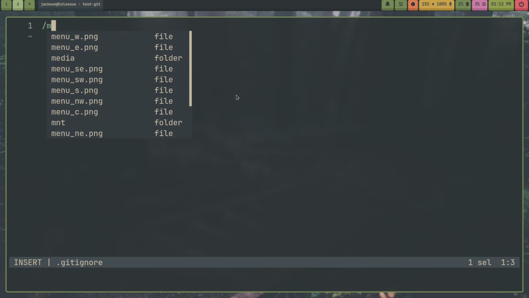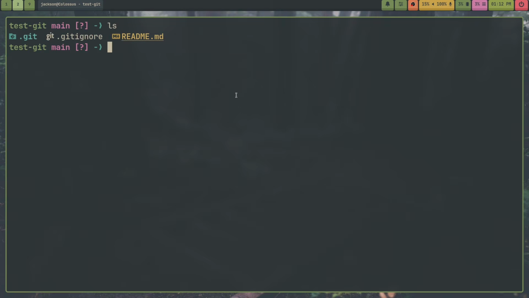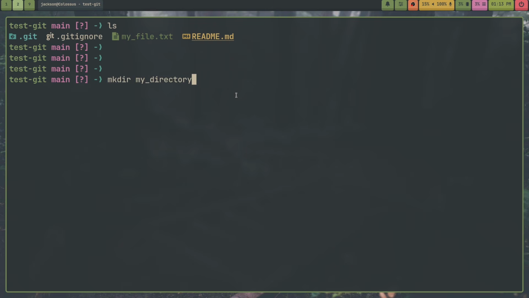So I'm going to say myfile.txt. I want this to be ignored, and I also want my directory to be ignored. These files and directories don't exist because I haven't created them, but I can. So first I'm going to do touch myfile.txt and mkdir my directory, and touch in my directory hello.txt. So now I have this directory and this file.